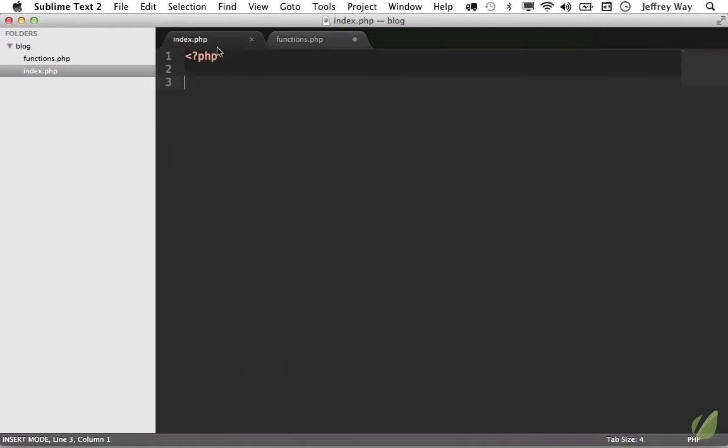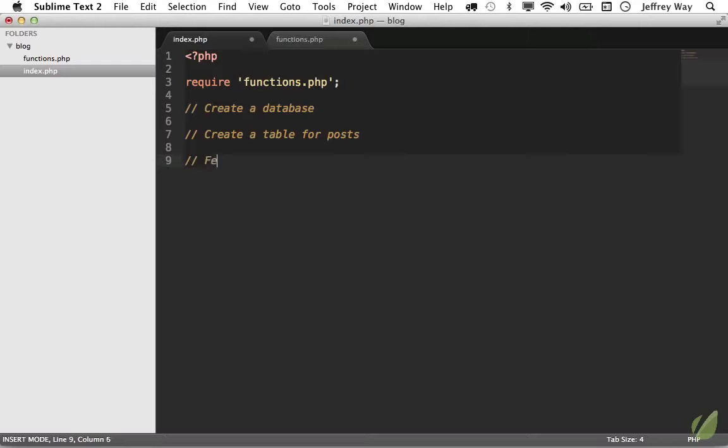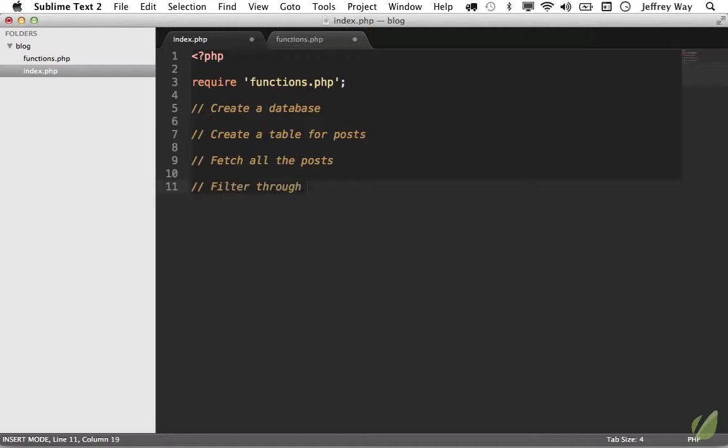And luckily, we already have a good start, at least when it comes to connecting to the database. So now we have our index.php. This will be our controller. So the first thing I want to do is require the functions.php file, right? Next, let's think about this. Well, we need to create a database for the blog, right? We also need to create a table for posts, right? You would also want to do one for comments, but we're going to save that. So create a database, create a table for the posts. Next, we're going to fetch all the posts, and then filter through and display on the page. All right, well, that seems simple enough.